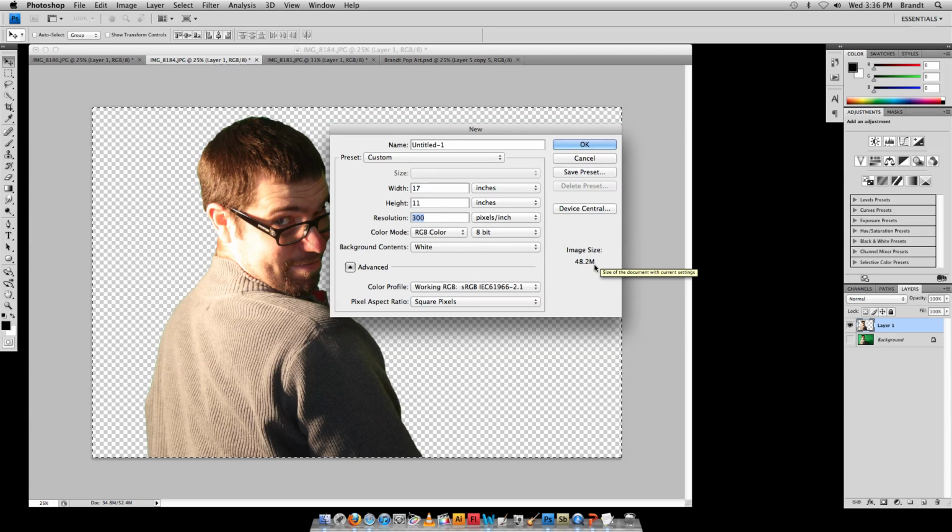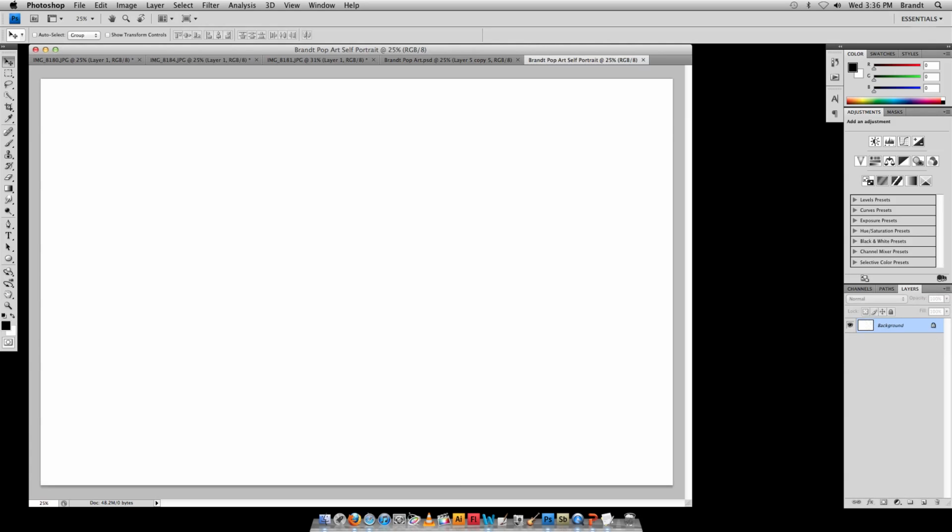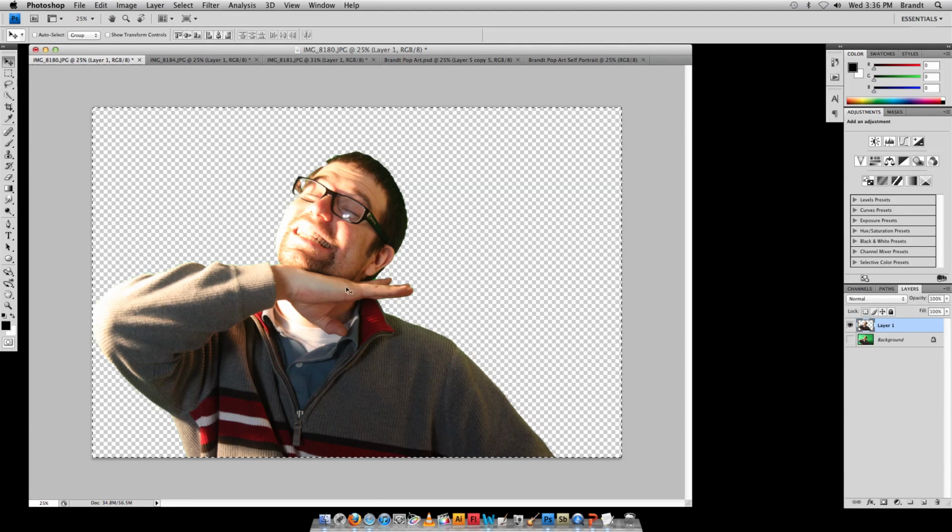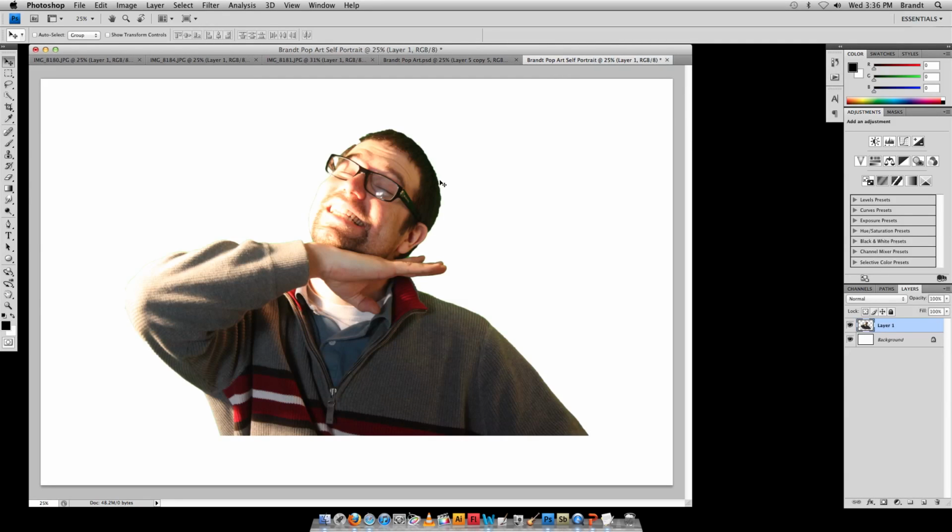You can see our file size at 48.2 megabytes. It's a pretty decent size for a picture, and I'm going to call this Brant Pop Art Self-Portrait, so that way it's already named. Let's go ahead and click OK. So now I've got a white canvas ready to go. And the first thing I'm going to do is bring in one of my pictures, all cut out and ready to go, and I'm going to just paste that in there.